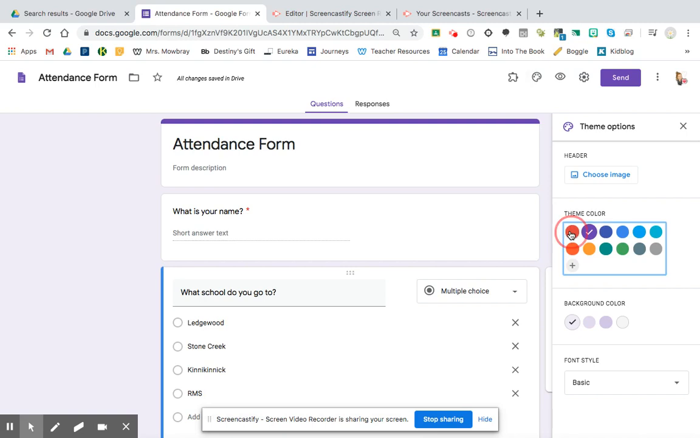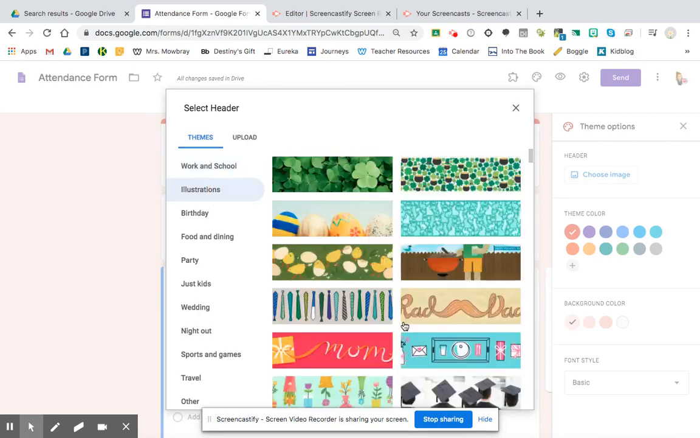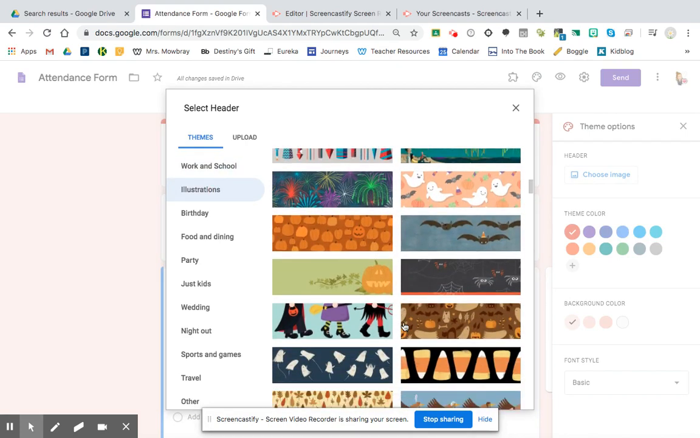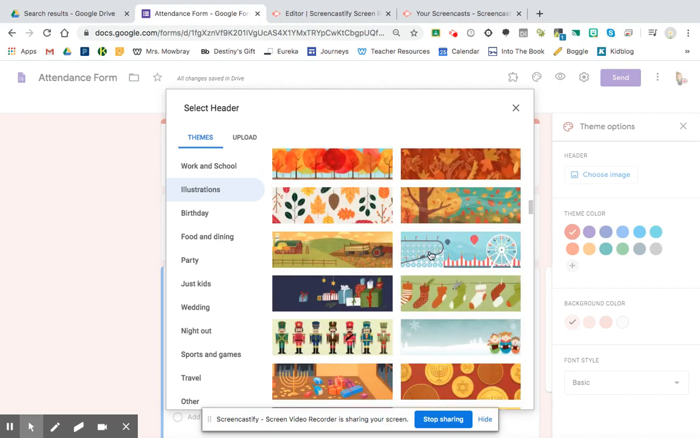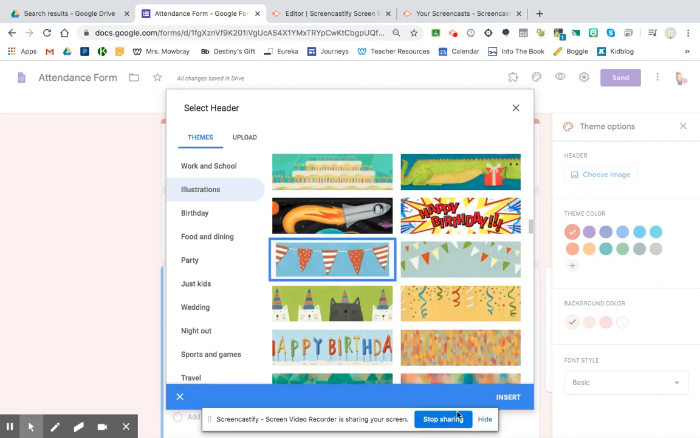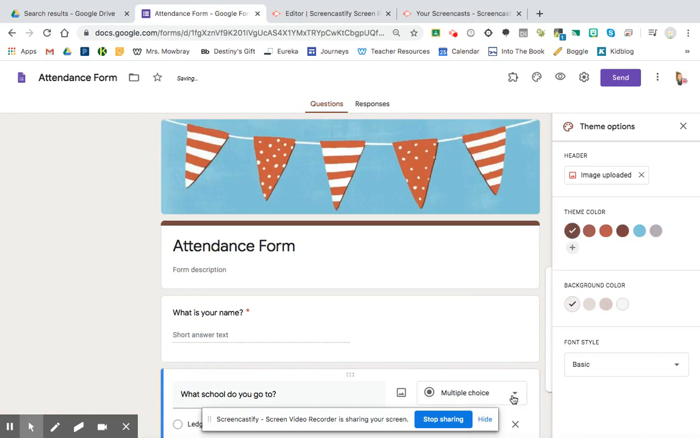You can simply change the color if you would like, but if you're an elementary teacher like me, I love to have a picture that goes along with it for everything. Let's see. One picture that I might put in there is these banners. When I hit Insert, they go right to the top of the form, and you can see everything automatically changes.